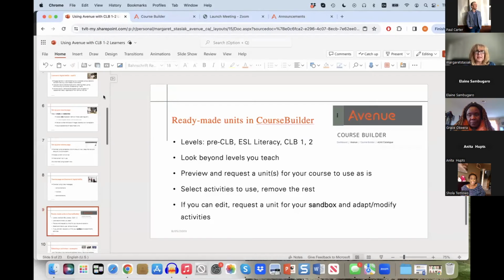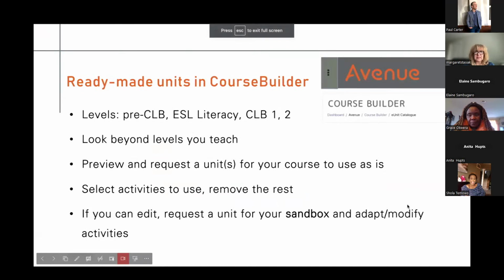Let me just go back in here to my presentation. I'm doing something wrong with switching to screens, but it's okay. So it's really important that when you select your units for your course, you preview and preview the units and take your time doing that, because units are really very, very rich in the content that very often gets completed really fast and is not necessarily used to its full potential.